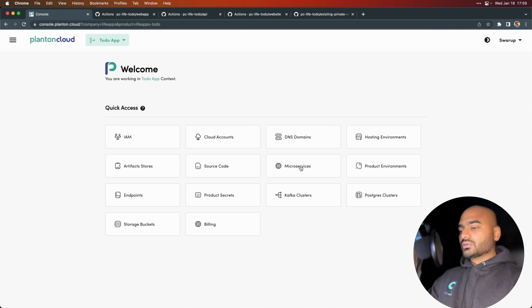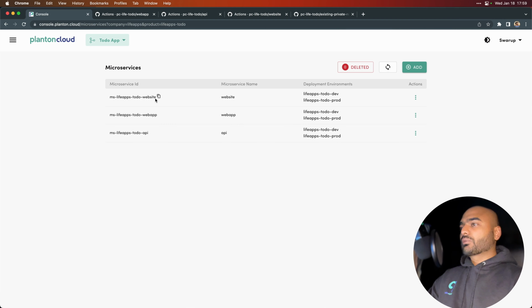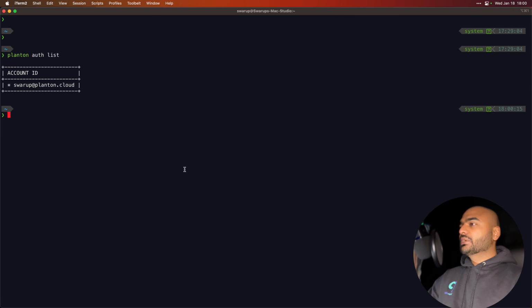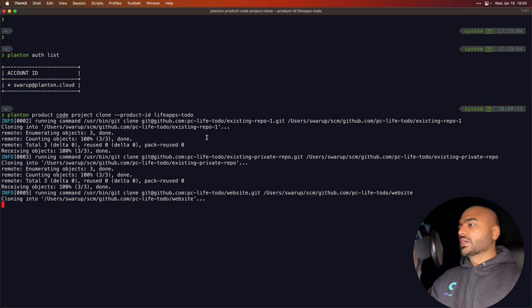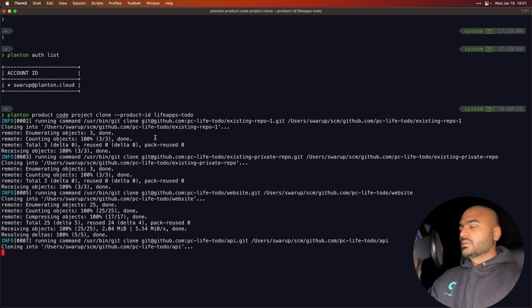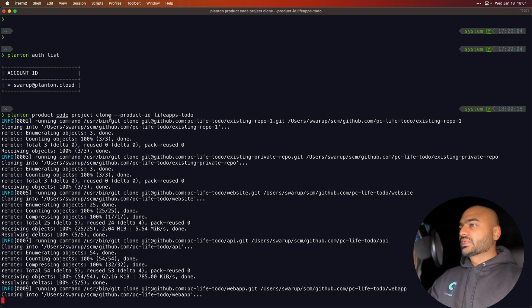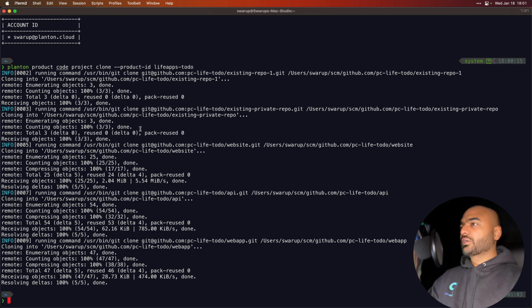Next thing that we have to do is update the code projects to separate out the configuration for dev and prod. I am on my terminal and I logged in using my Planton Cloud credentials on Planton CLI. It is possible to clone all code projects associated with this product using this one command, but remember to configure SSH to be able to clone these projects. Planton CLI will query the backend and list out the repositories and clone them to your MacBook.